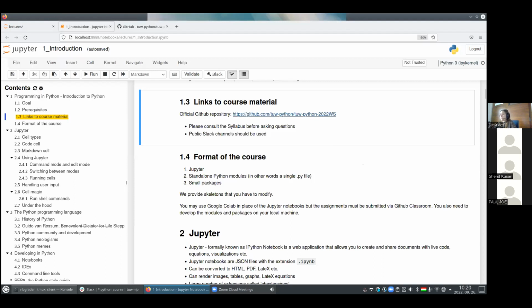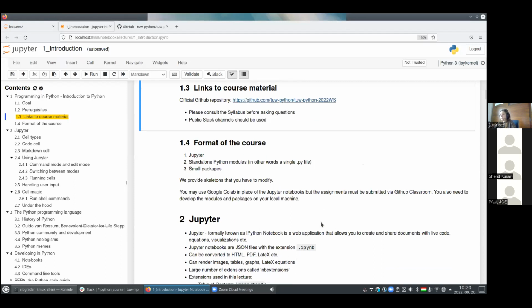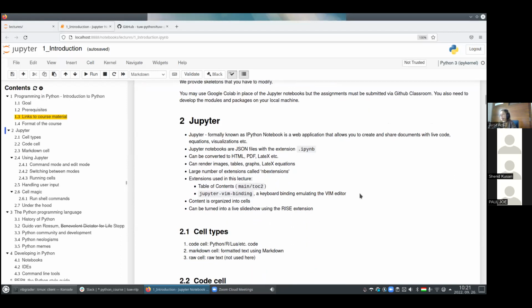But now first let's talk about Jupyter, the application that we are using first. Jupyter is a web application that allows you to create and share documents that mix live code, text, rich text using Markdown, equations, images, visualization, and so on. The notebooks themselves are actually JSON files with the extension .ipynb. So you can look at the source and you will see a JSON file that is somewhat readable for humans, but not intended for humans.